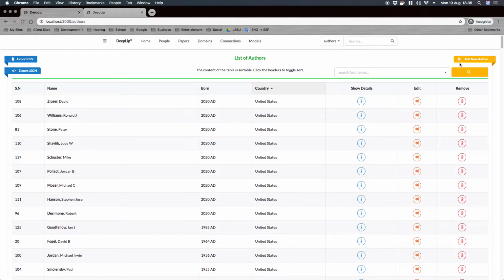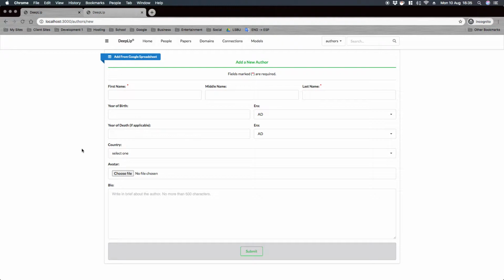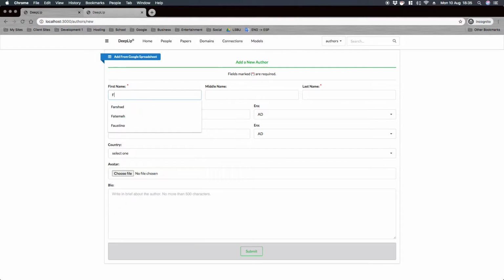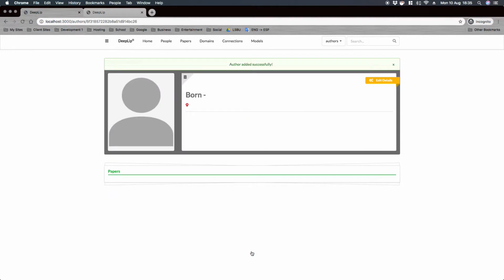What I would also like you to see is adding one author to our database. Let's add an important author, Frank Rosenblatt, who is one of the key figures for the beginning of machine learning in general. Since we don't have that many details at the moment, let's just save the author with just the first and last name. Okay, the author has been added successfully.